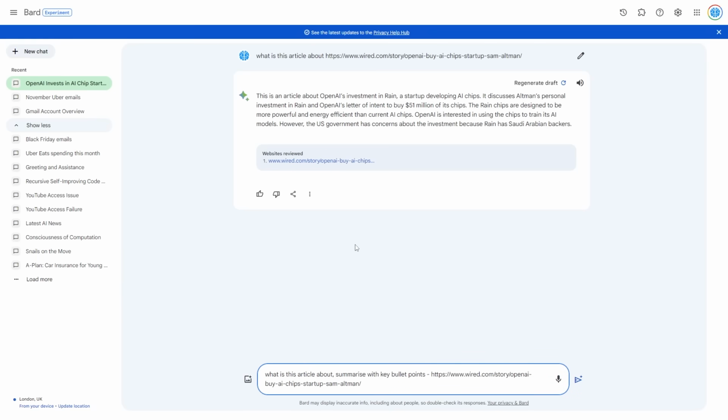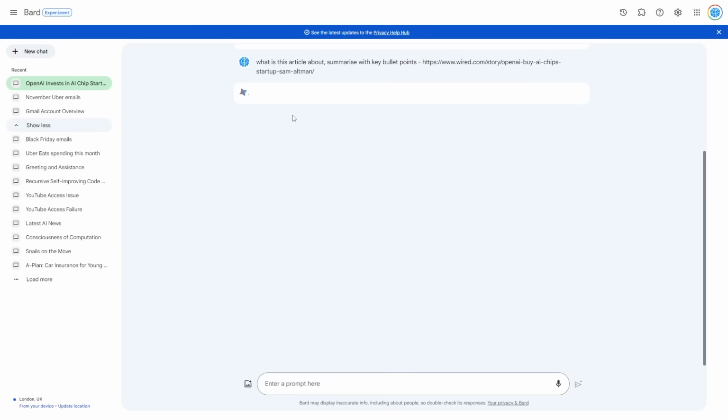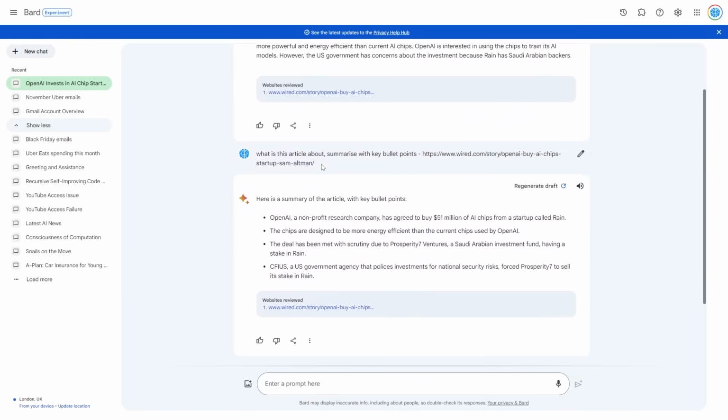I could then do, what is this article about, summarized with key bullet points. Then I could click that in like that. And as you guys can see right here, it is going to give me a response based on what I've put in. And of course, you could do this because this does actually help you understand the information in a much easier way. Just ask it for bullet points and it's going to give you that data really quickly.